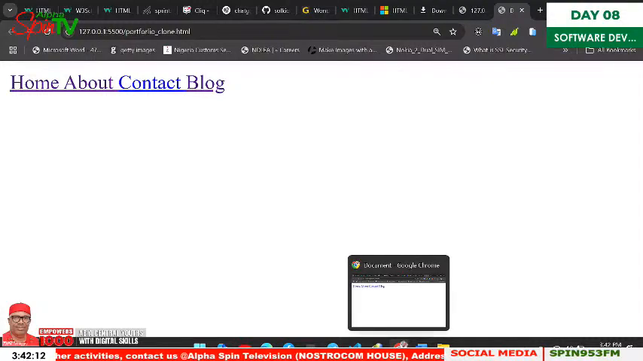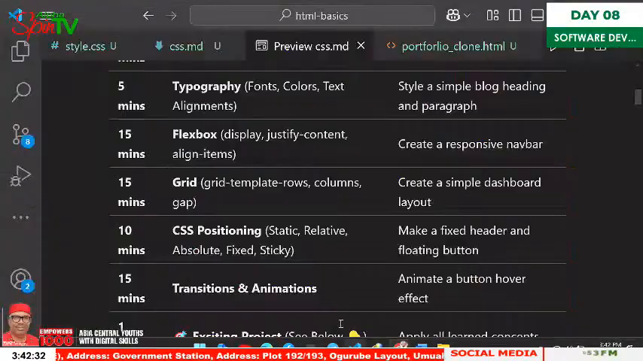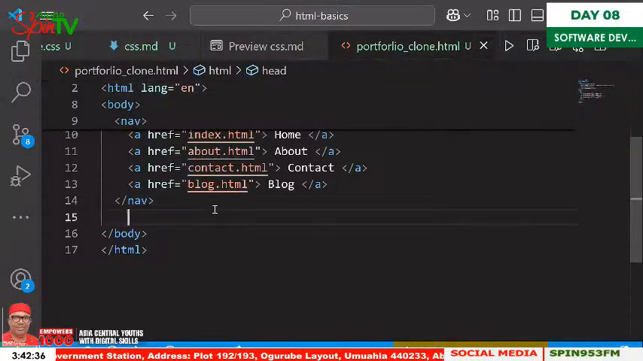Remember, I told us that in HTML we have the block elements and inline elements, right? Now, block elements are elements that occupy an entire paragraph. Examples of block elements are your div, your paragraph, your section tags. Those are examples of block elements.